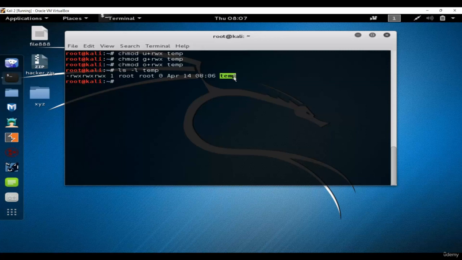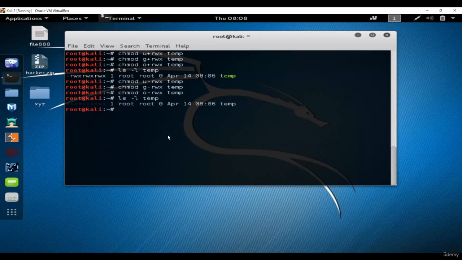You can see the file color changes to green. Green means the file is now executable. As soon as we assign executable permissions to any file, it changes its color to green. If you want to take back the permissions, you have to do u minus rwx for temp, again g minus rwx, and then again for others. Now if you check again, you will see there are no permissions whatsoever on this file. So this is one way.